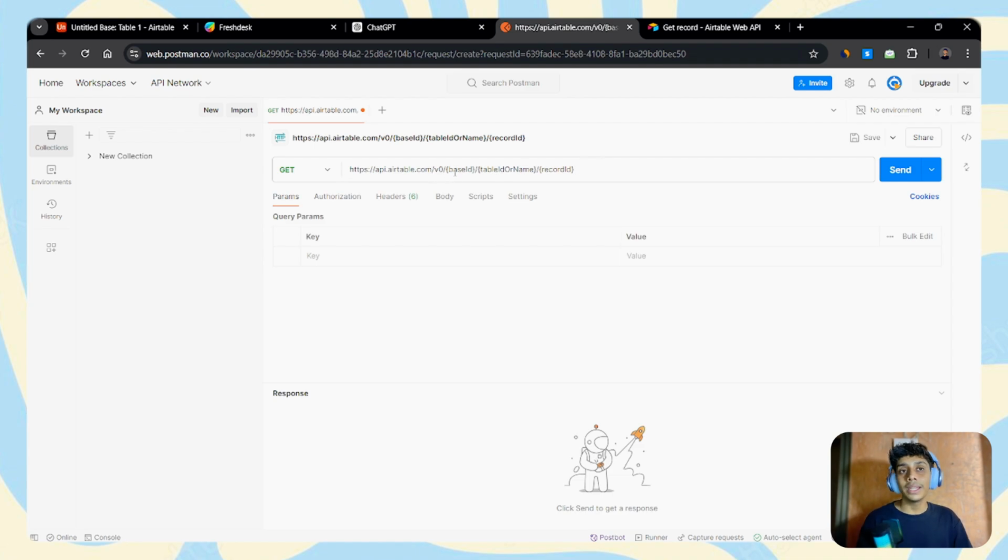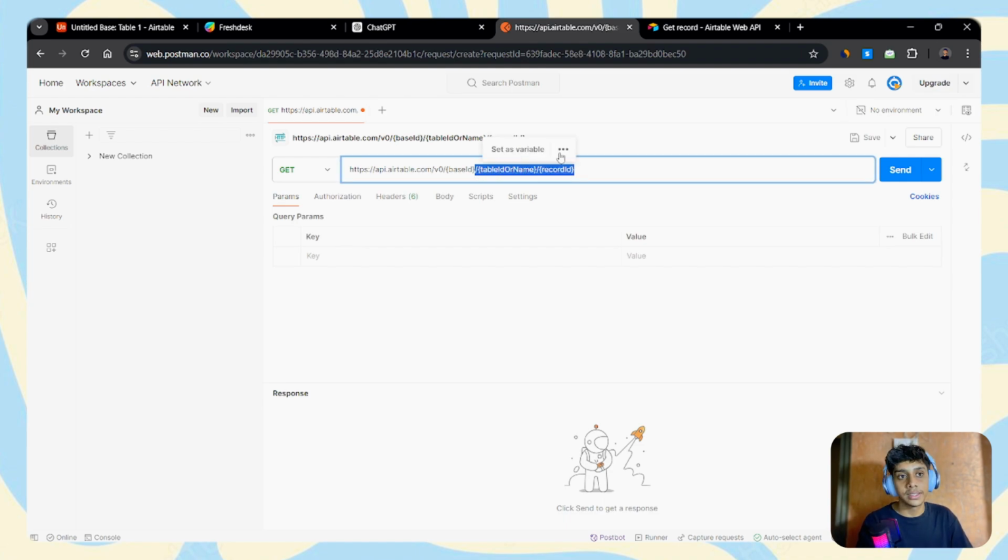But sometimes you may not need all of it. There are some extra things which are not necessary, so I'm going to remove this part because we don't necessarily need it. What we need is the base ID, right? So api.airtable.com, that is correct, but what we need is the base ID.